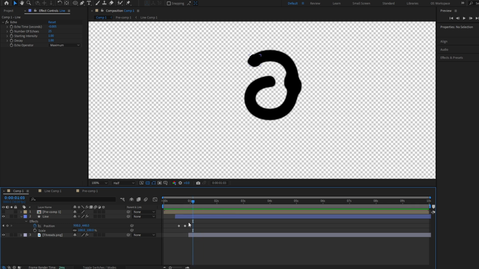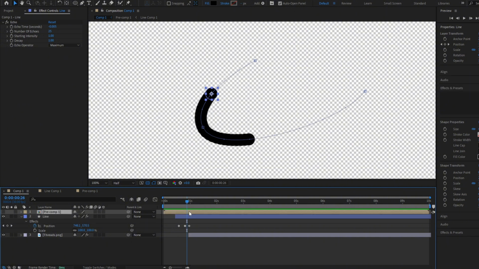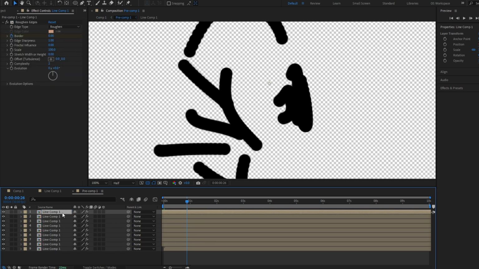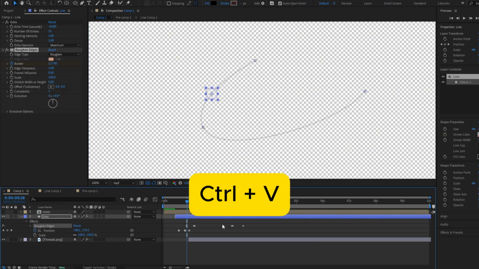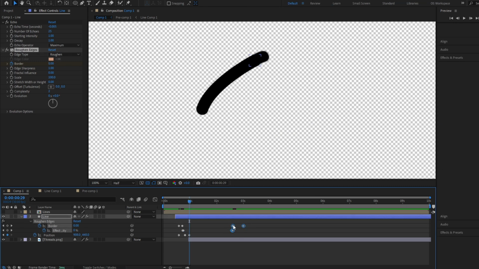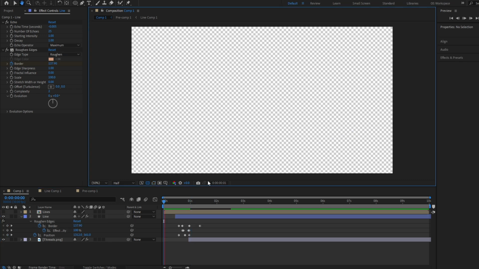And now we have to make the line appear and disappear. So let's go to the lines composition. I forgot to rename it. Lines. Grab a roughen edges and paste it here. Move the keyframes here in the beginning. Bring this a little bit back. And here in the end, the last keyframe, put the first keyframe of the border. Now let's preview.